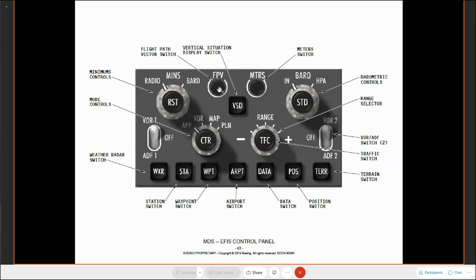Flight path vectors, FPV again, quite common these days. Meters, well, it doesn't actually change the display, the altitude display from feet to meters, it just displays both. So normally it will display feet. If you press the switch, it will show feet and the meters equivalent to that feet, the altitude.